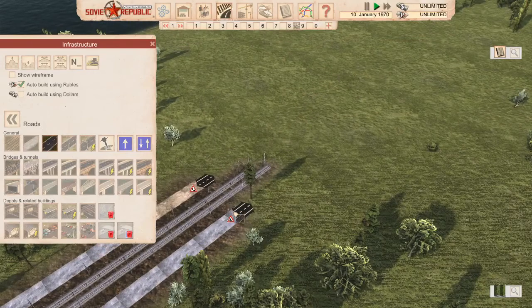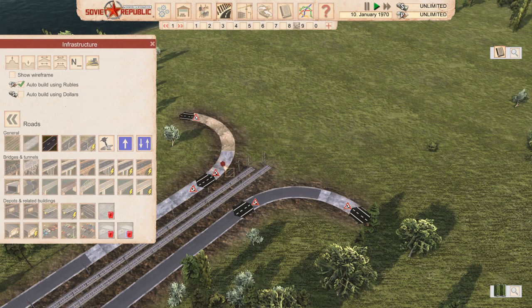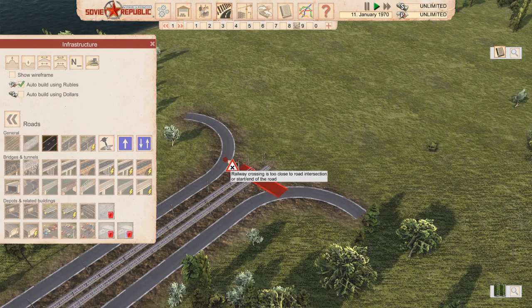And then what we can do is have this road branch out this way, and have this road branch out this way, and then we can have these two roads connected. Okay, so it's a bit of trial and error.